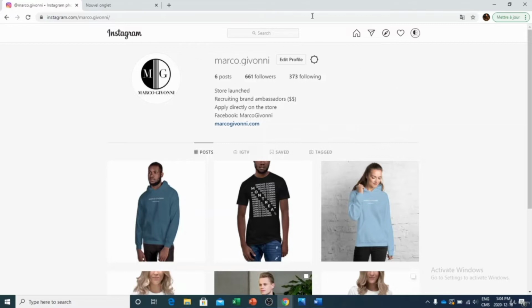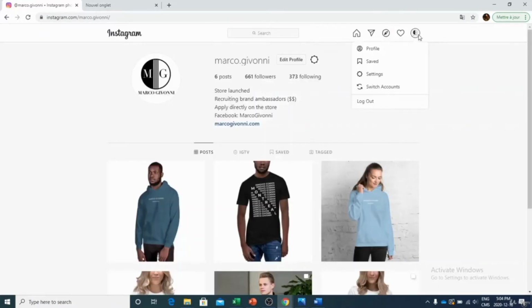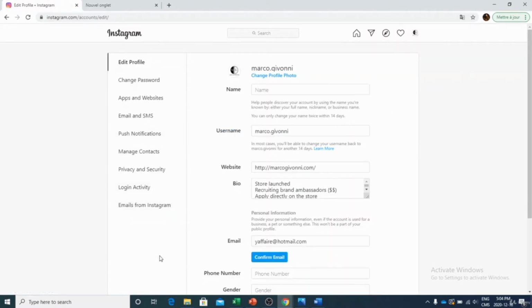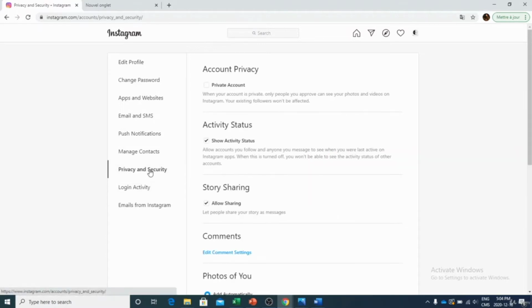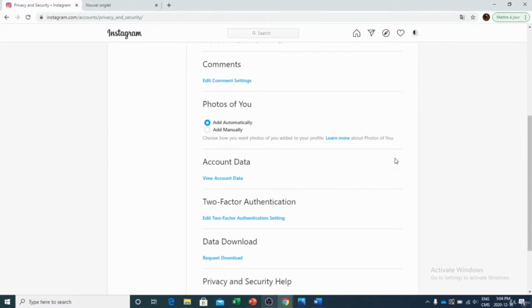As always, the first thing that you will see when you get on your Instagram is your first page. And here you can go in your settings, so edit profile or just go on your settings. And from here, what you want to do is pretty simple. We're going to talk about a few things. First of all, privacy and security. You can go there, and from here you will have access to all those things.